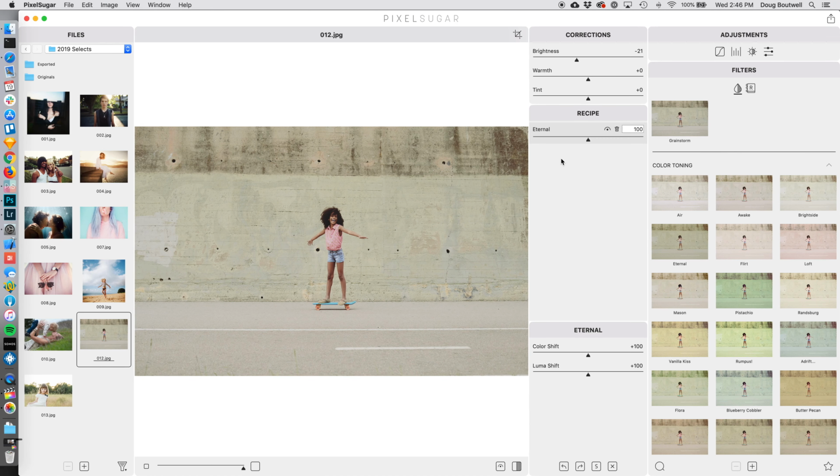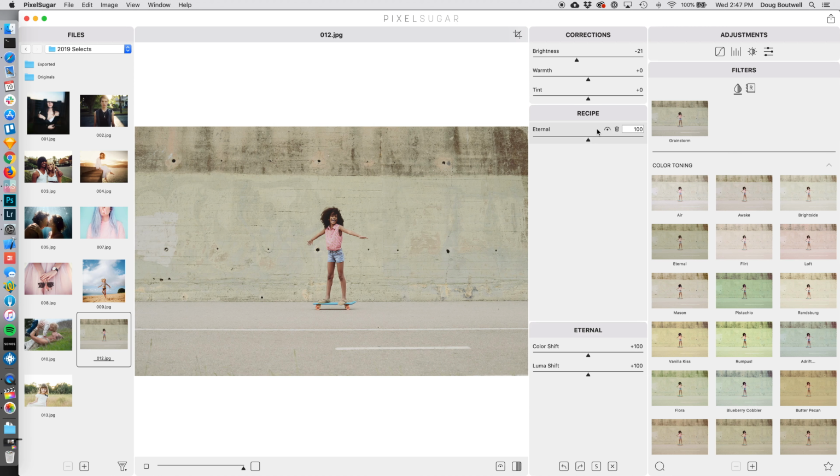So once you've applied a filter, it's really common for a filter that you're looking at to take something farther than you want. The filters in PixelSugar are a little stronger than they should be by design, because what we want to let you do is say, that's kind of the direction I want to take it, but maybe a little less.